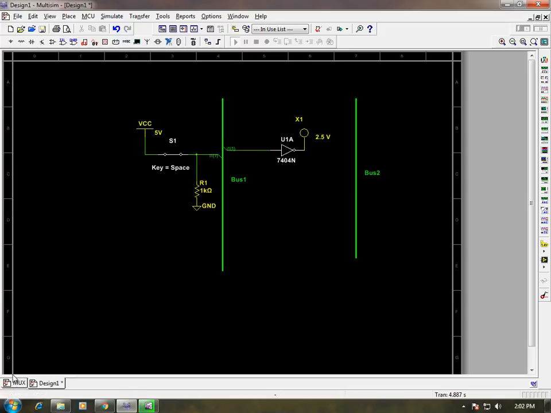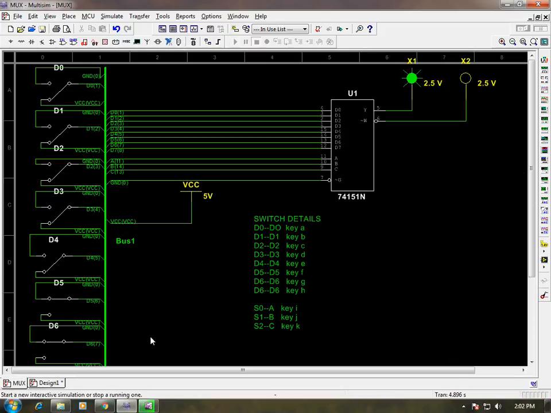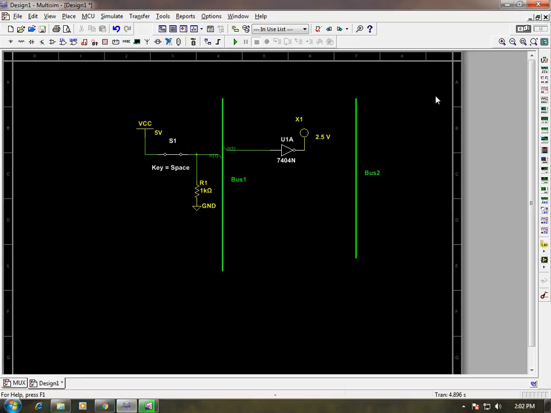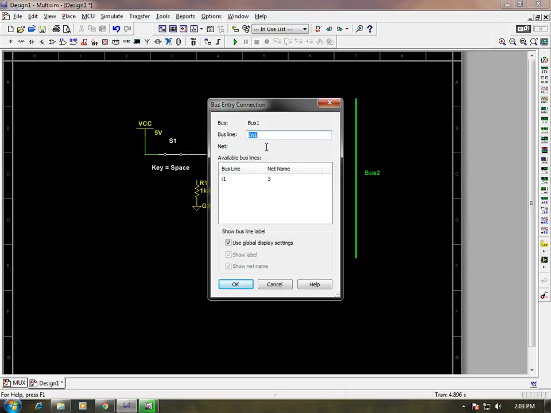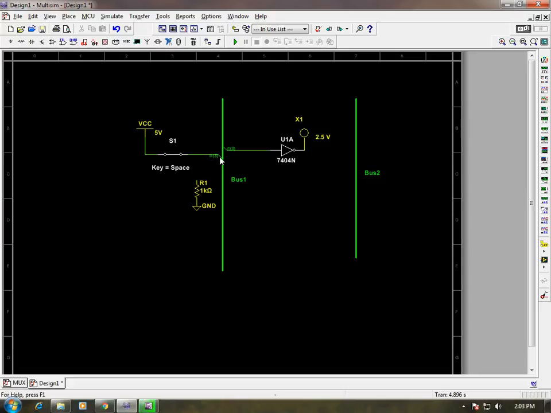Here you can see how the connections should be made. I have taken a VCC and a simple SPST switch and connected them through here. Whenever you connect it, you get a simple dialog box like here, and you can name it I1. Press OK, and then you can make the connection, namely I1.